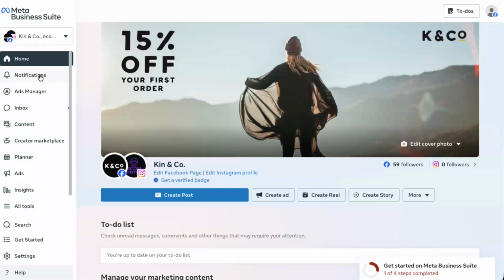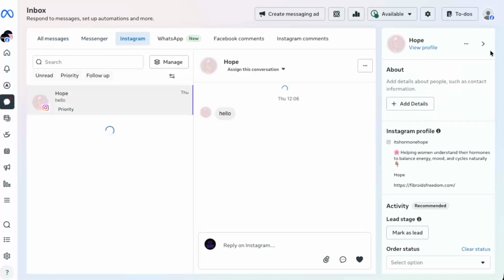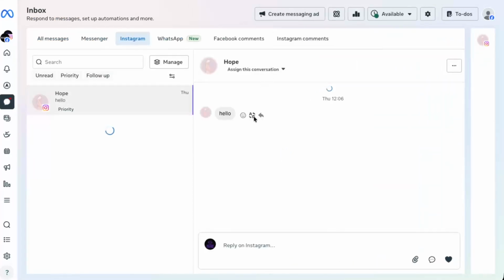Now let's look at your messages. On the left-hand side, find and click on Inbox. This is your central hub for communication. Inside the inbox, you'll see different channels like Facebook messages and Instagram. To manage your Instagram direct messages specifically, click on Instagram in the inbox menu.